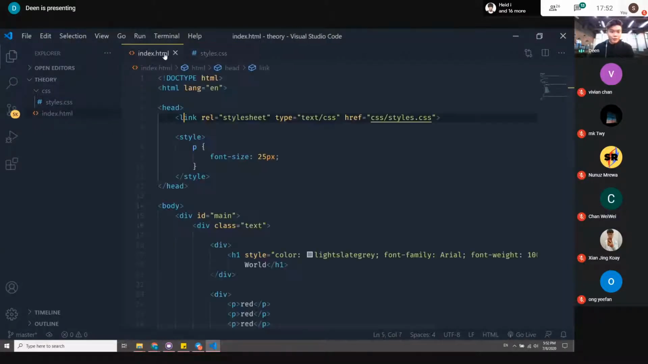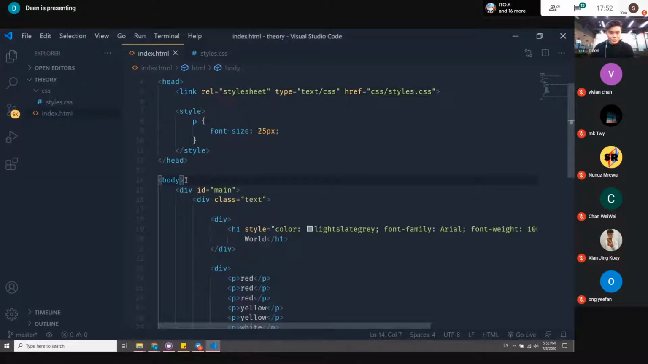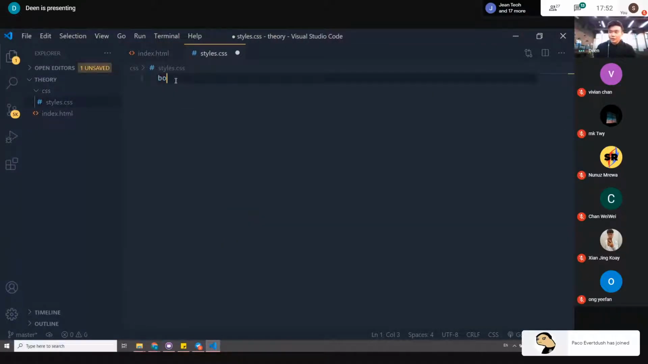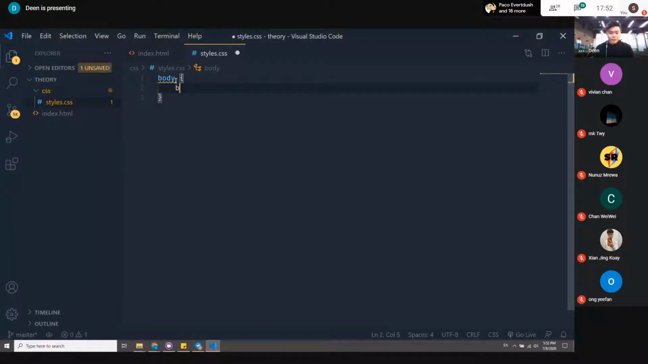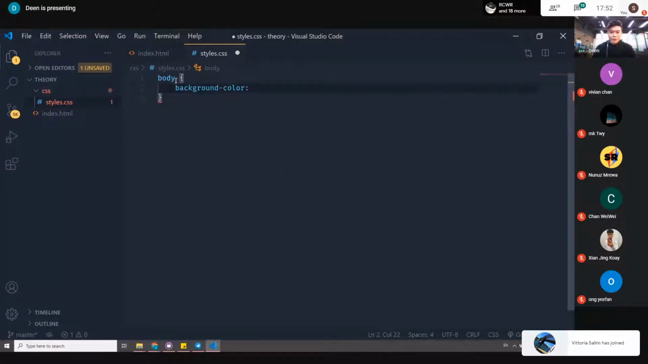What you can do is apply a background color to this entire document, and you apply it to the body tag. So in your styles.css file, type body, space, curly braces, press enter, and background dash color. Make sure when you type background-color, the color is spelled C-O-L-O-R, not C-O-L-U-R.